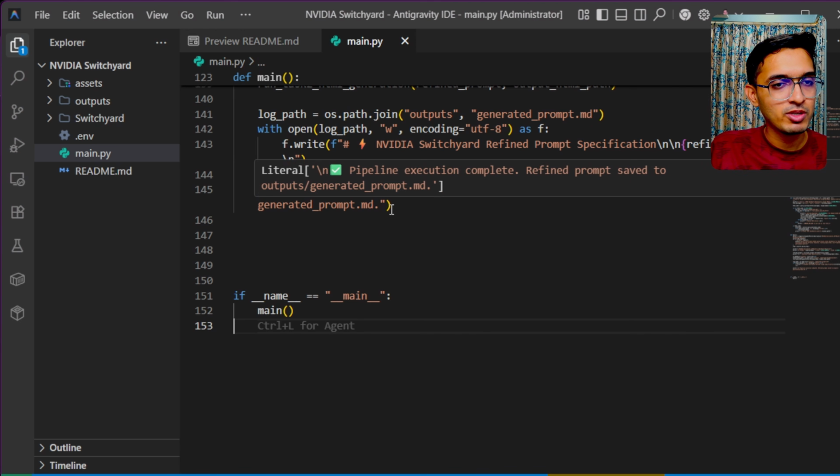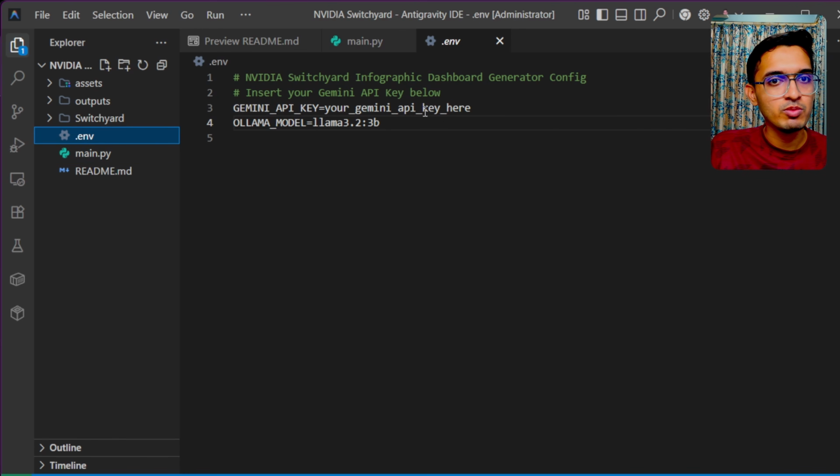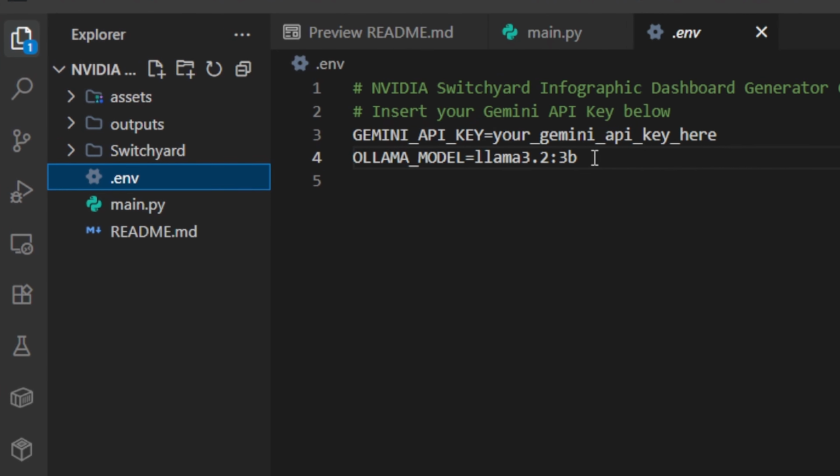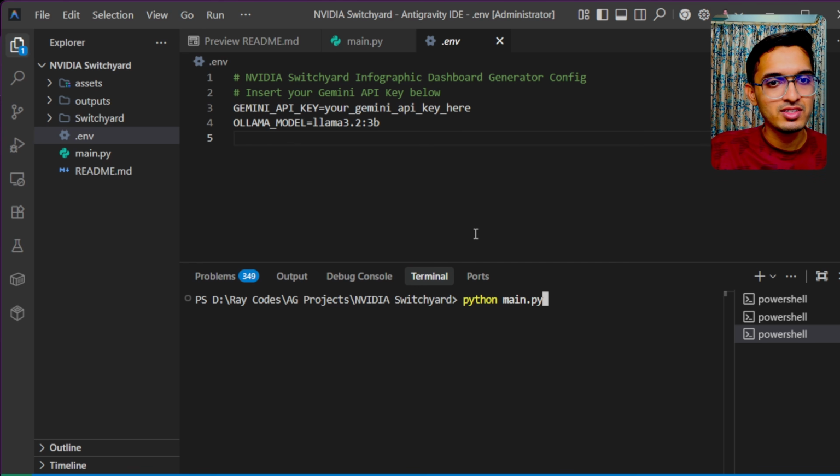Now to launch the whole pipeline, first ensure that in the .env file you keep your Gemini API key and your preferred local Ollama model. Then you can just go to terminal and send python main.py command.